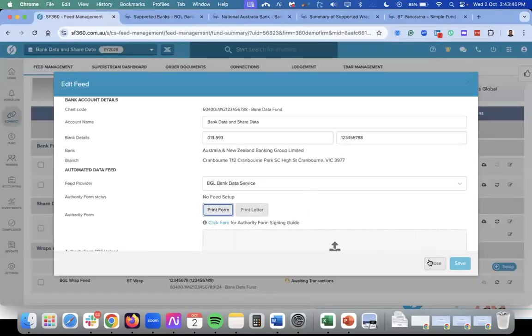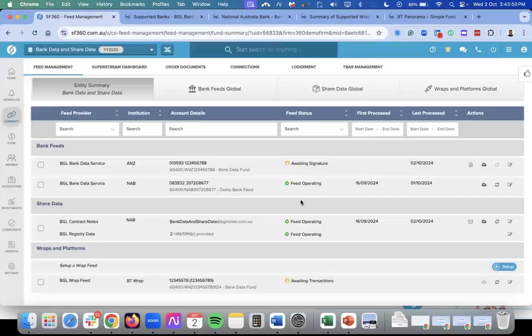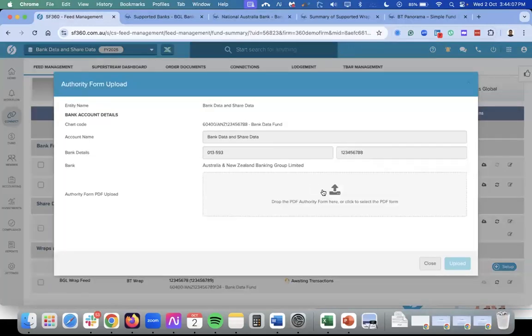Okay. So once you do save the setup, the status of the bank feed will go to awaiting signature. So that's for the client to sign that authority form. And what will happen is then once they have returned the signed authority form to you, you will click on this option here to upload the signed authority form and upload a copy of the signed PDF.